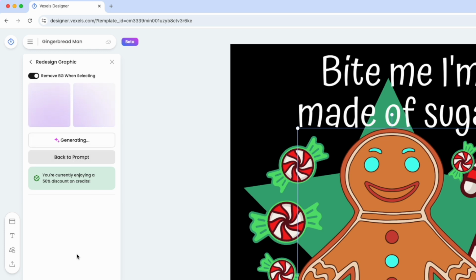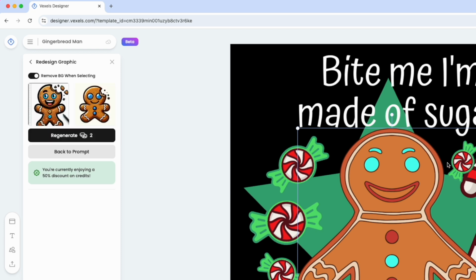I'm gonna hit redesign here, and this may take a little while. So I'm gonna come back and show you what it came up with, and hopefully we can get a gingerbread man with kind of a chomp on here, and I think that would match the title that we got from AI as well. All right, so here is what AI came up with.